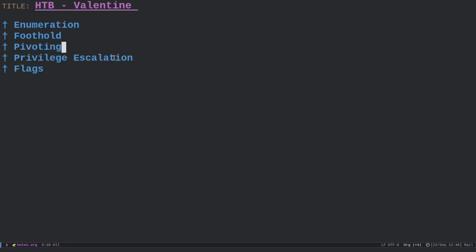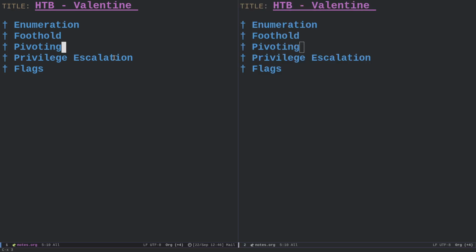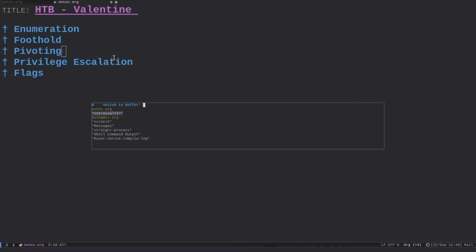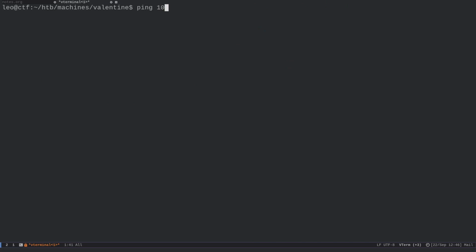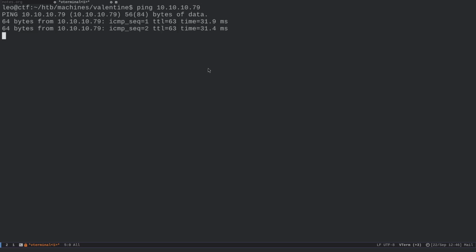Now I'm already connected to the network, so okay, let's put this in another tab. Perfect, so now I can actually start the machine. I can ping, so the machine was spawned to the ActiveBox private network with the IP, which was, let me see, 10.10.10.79. So this is the thing.